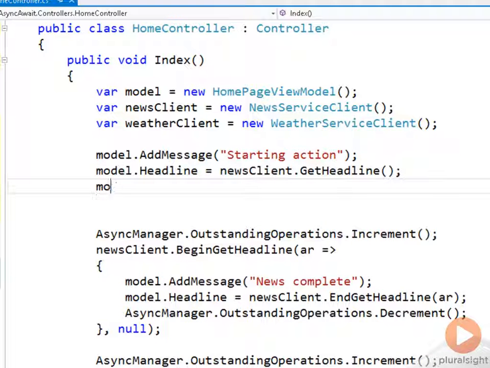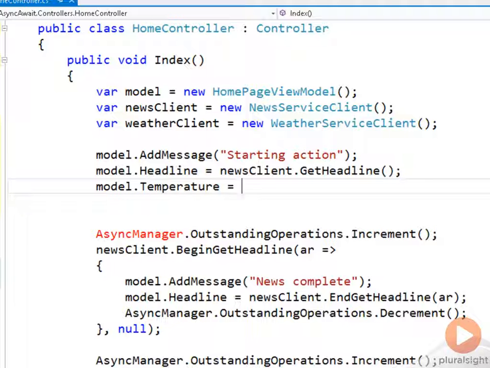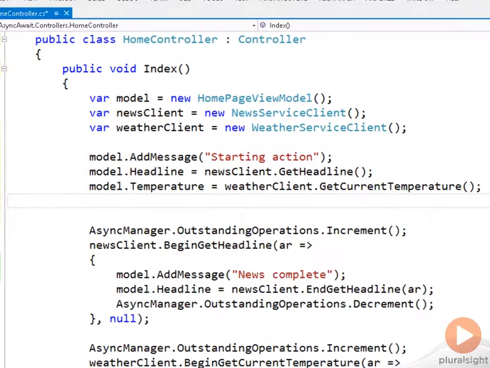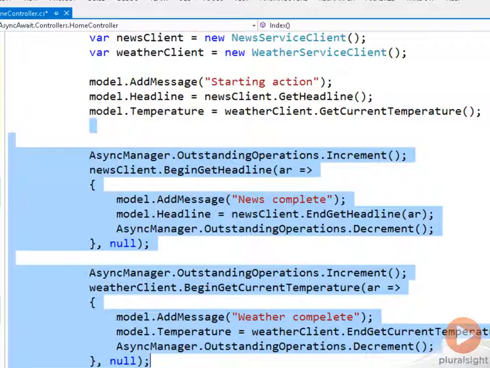Just make a synchronous call. Model.temperature equals weather client dot get current temperature. That's a synchronous call. That will put our model together. That's everything that we need for our model.